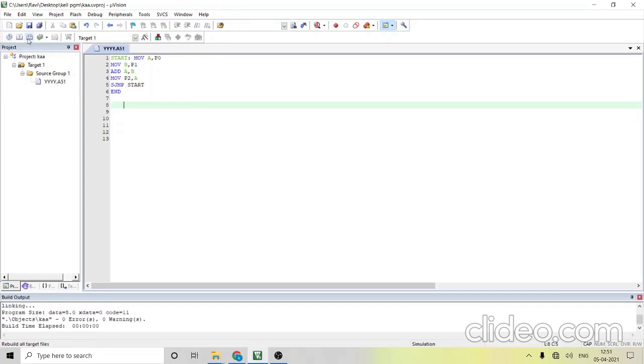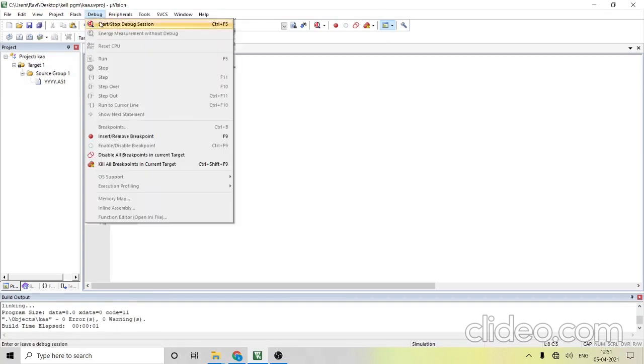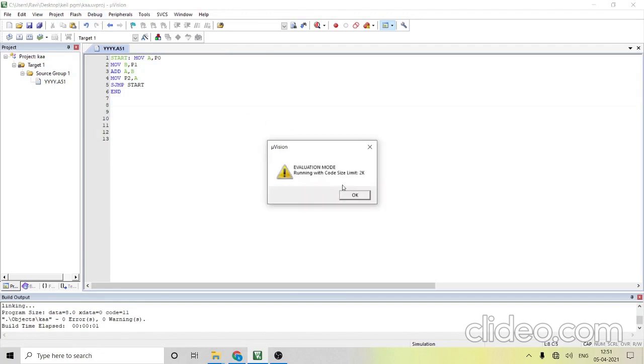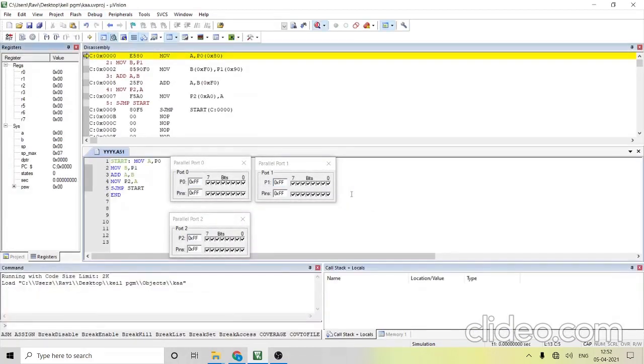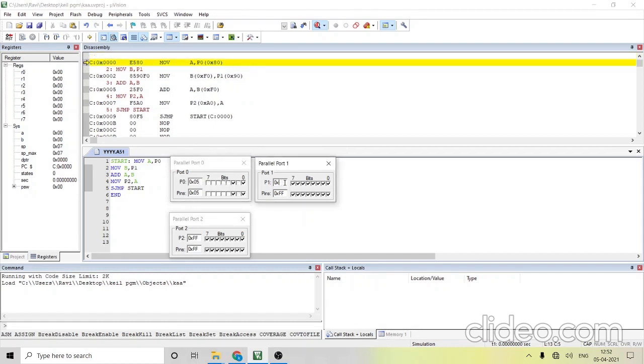Build all, translate. You can see there are no warnings. Again go to debug, start and stop debug section. You will get the previously opened port, everything. Now to run the program, we'll change the input and you can see whether it is running simultaneously. 05 plus 05, the answer is 0A.